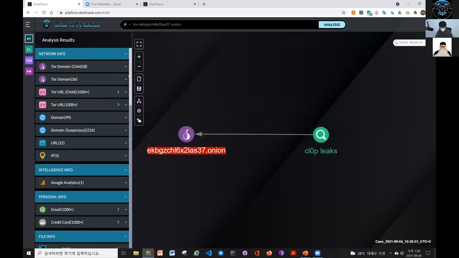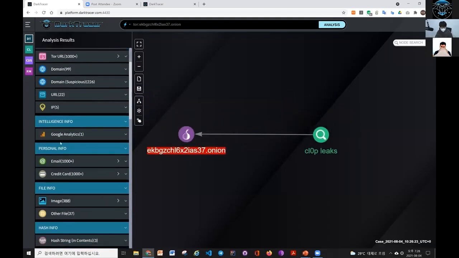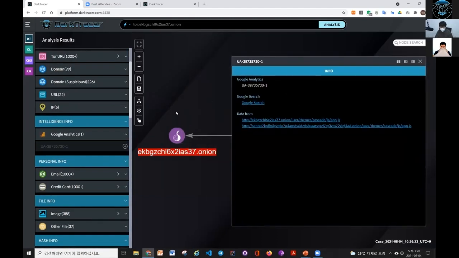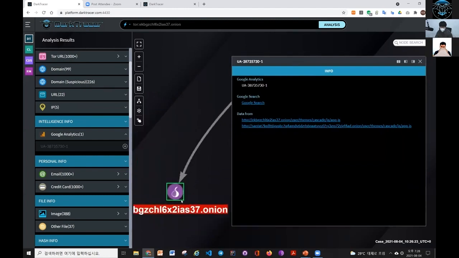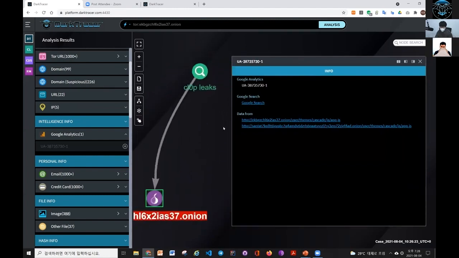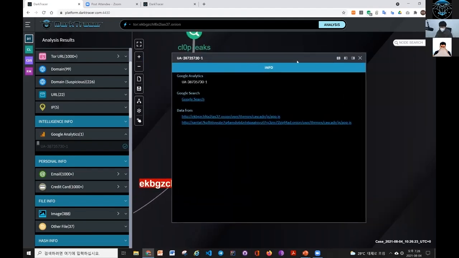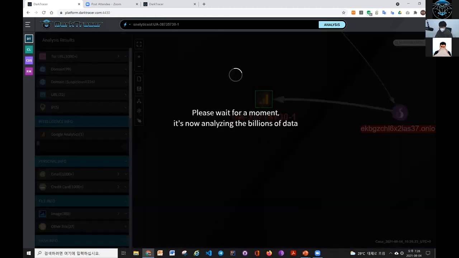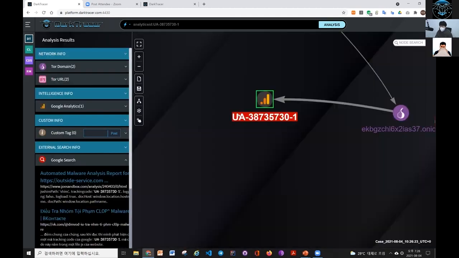So in here, interestingly, we found the Google Analytics ID. Some of you may already know, this is usually used as a marketing tool for business purposes. But sometimes dark websites include this ID. And if this ID has been found on other sites, other dark websites or other surface websites, that probably means that the operator behind the site could be the same entity.